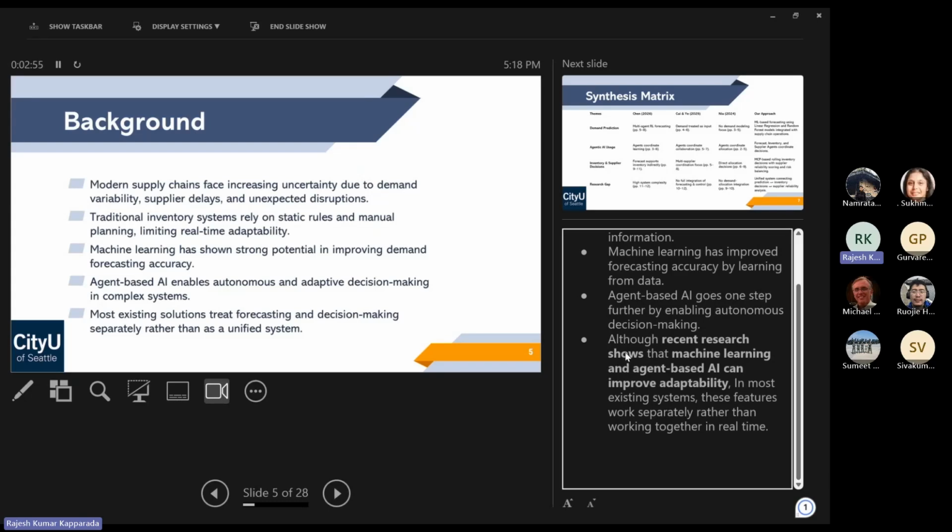Although researchers show that machine learning and agentic AI can implement adaptability in most existing systems, these features work separately rather than working together in real time.